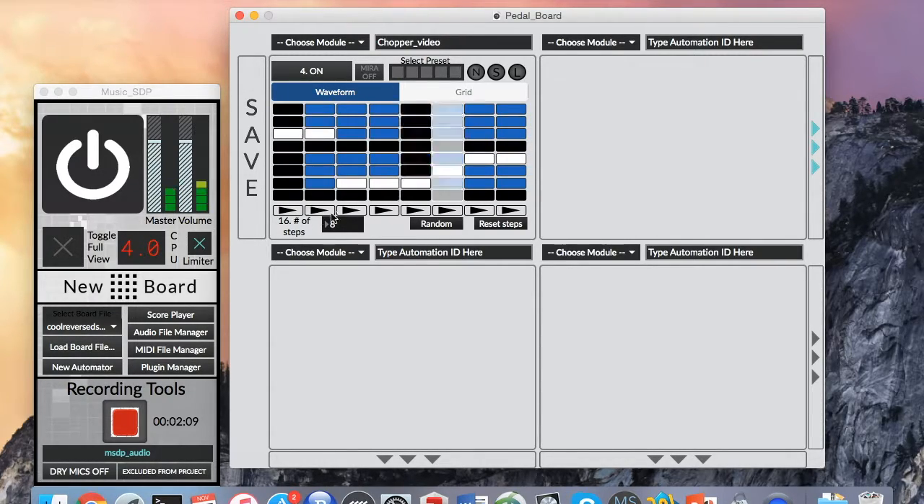Additionally, if you can see below the grid, there's arrows. The arrows indicate that each of these segments is being played in the forward direction. However, if you click it once, we can reverse these individual segments. Additionally, if you click them one more time, we can actually exclude this segment.